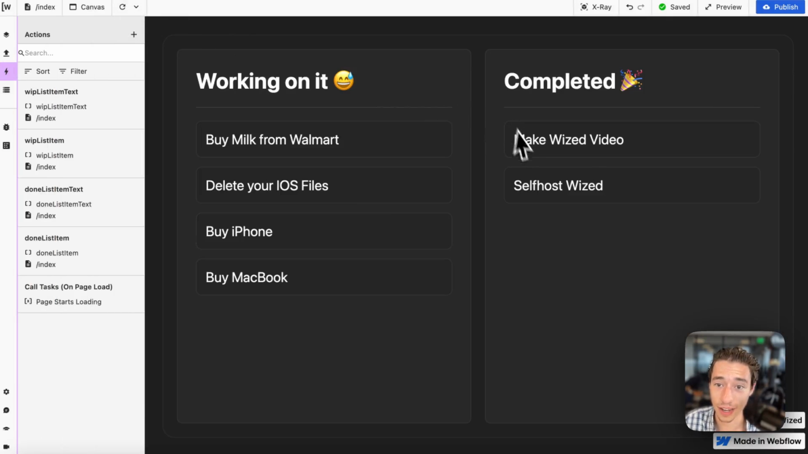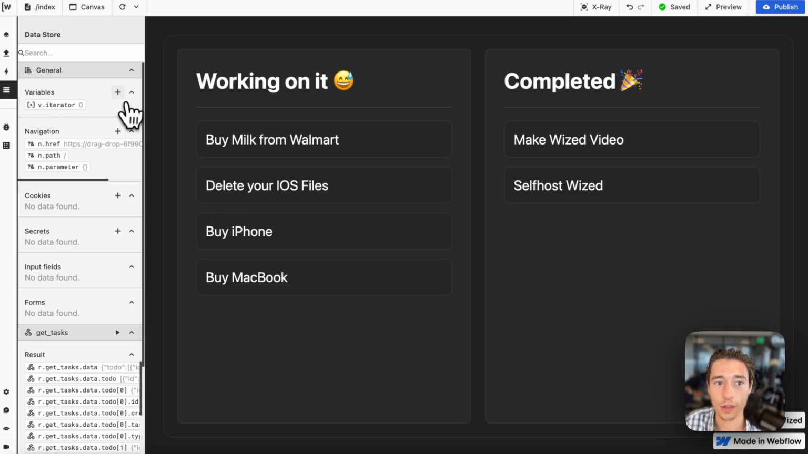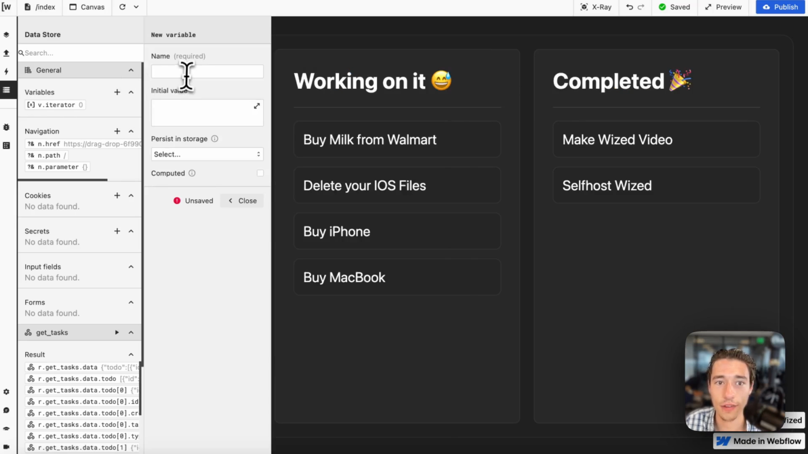So this will be fun. The first part is whenever I drag or start dragging any of those items, I want to log it in a variable, which is pretty cool. So let's start with the work in progress ones. Let's call this variable dragged item data. A variable will help us to store data temporarily.